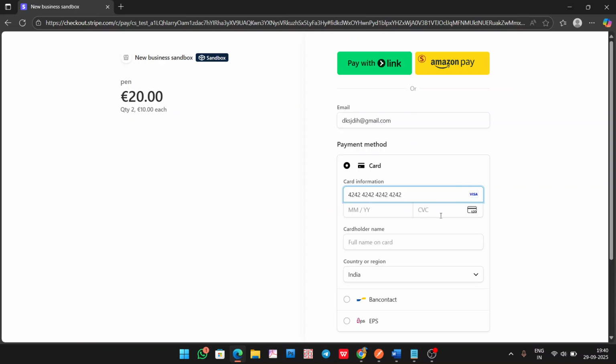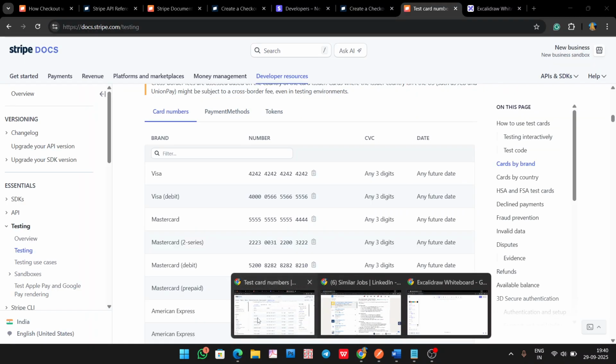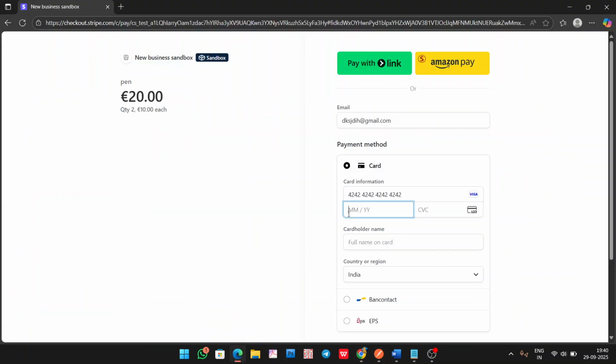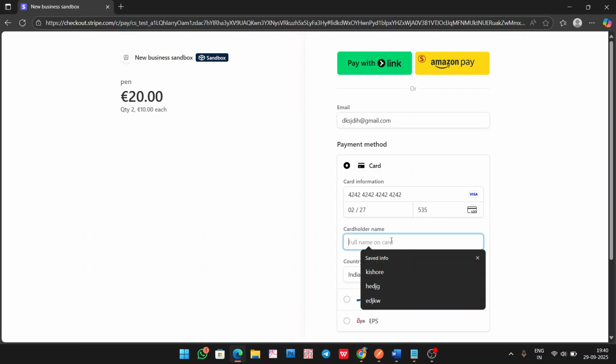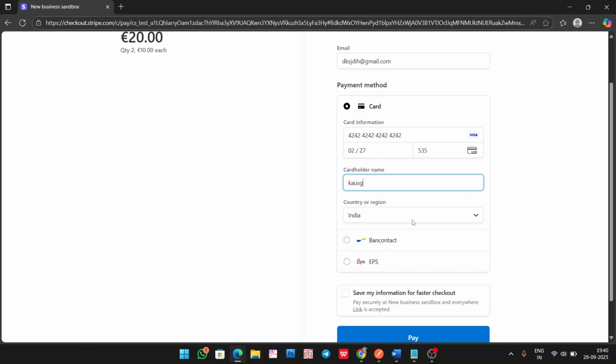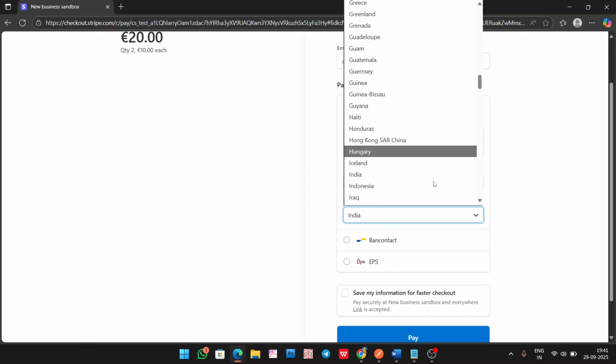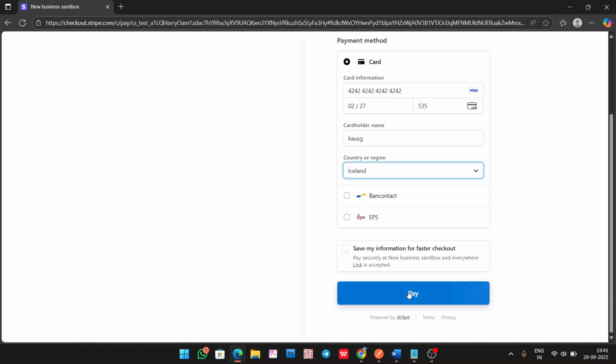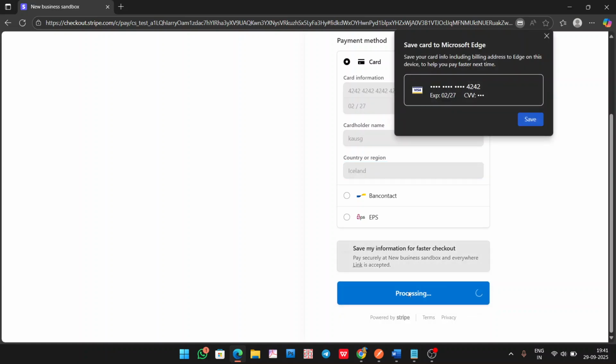For month, year and CVV, we can see in the documentation they are using any 3 digit for CVV, and any future date for expiry date. So we have to use month and year, which is a future date, 27, and CVV whatever it is. And the card number, card holder name, whatever. Here we don't have any Stripe account; I mean India, we are not using Stripe, so I'm using Ireland. Then we are calling the API request, so we can see whether it is coming or not.